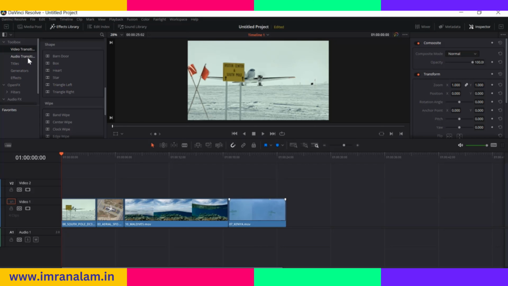After that, the next option you will see is audio transitions. Now there are 3 audio transitions.